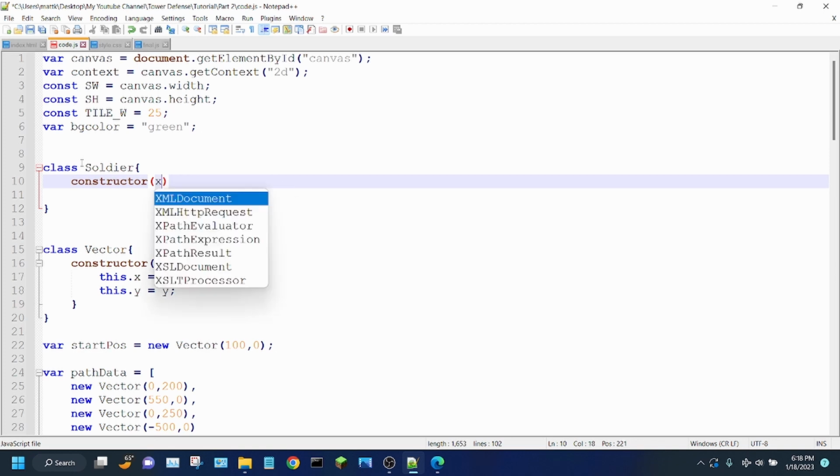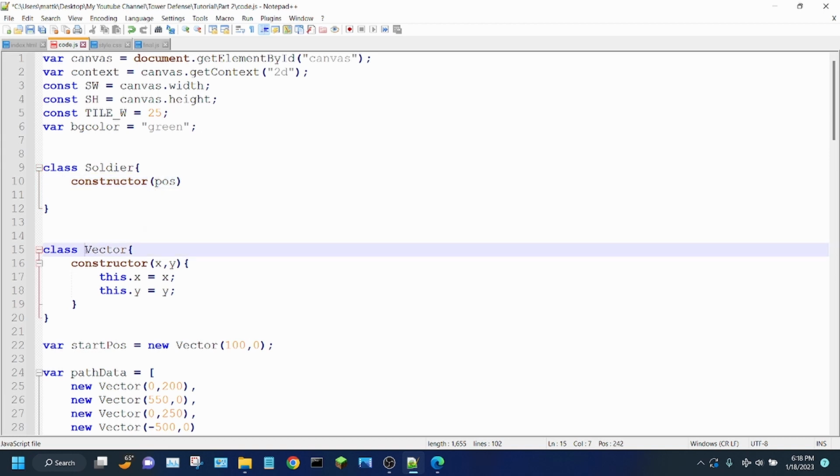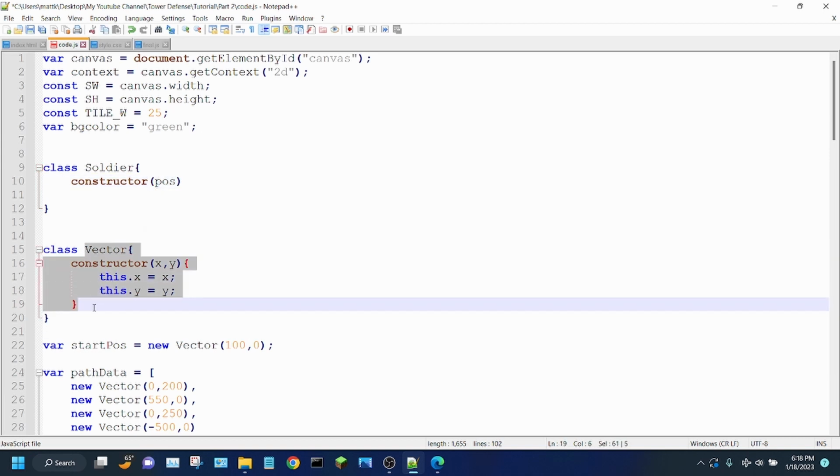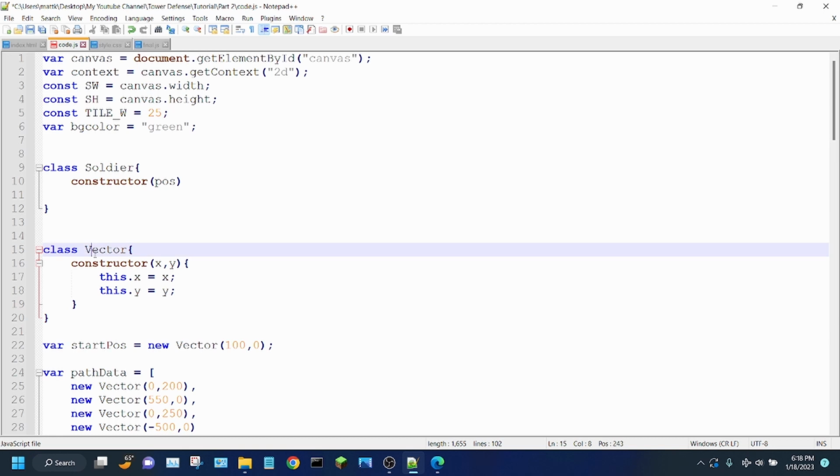By the way, I'm not doing X and Y. I'm just doing POS because we can already store positions in a single variable using our vector class from our first video. So the position of the soldier is going to be essential. We're also going to need the color, radius, attack power, and starting health for the soldier. Now, most of those are going to be irrelevant for today, like health and attack, because we're not going to add those mechanics yet, but we'll need them for later.